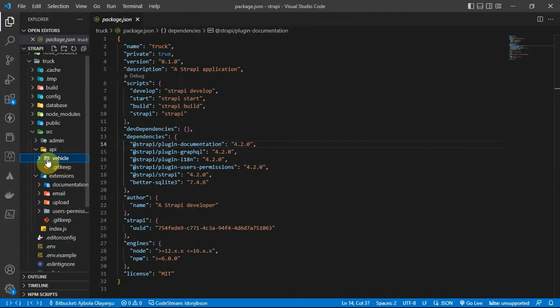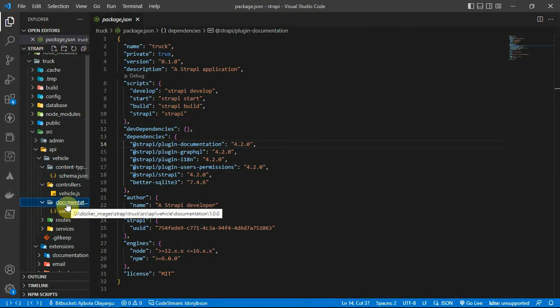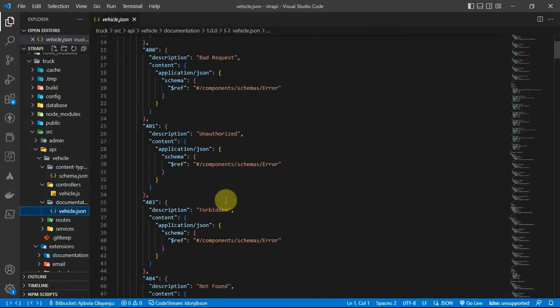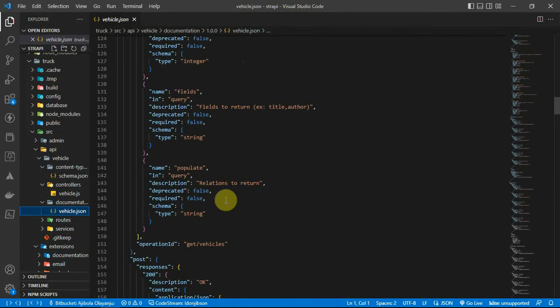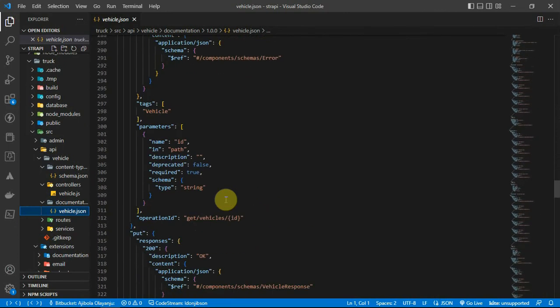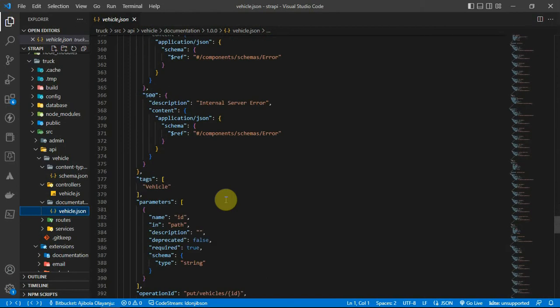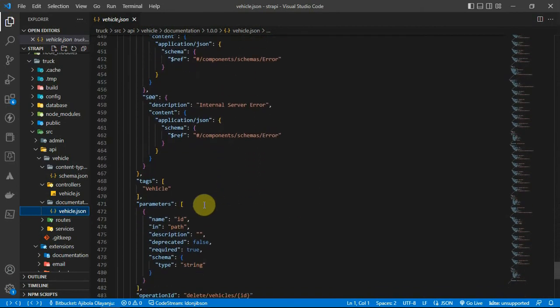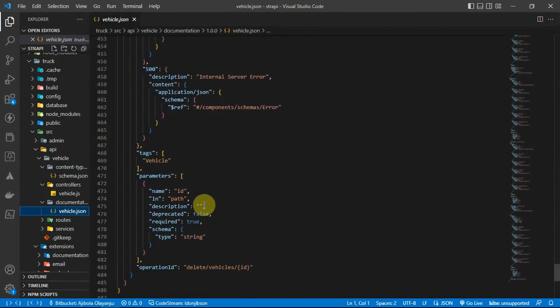That's the folder. The folder contains the content type. It contains the controller, and it contains the documentation that has to do with the JSON. You can actually modify it manually, to show or remove whatever you need to remove, but you have to be careful doing that. Personally, I would advise against touching it because it's just fine as it is.